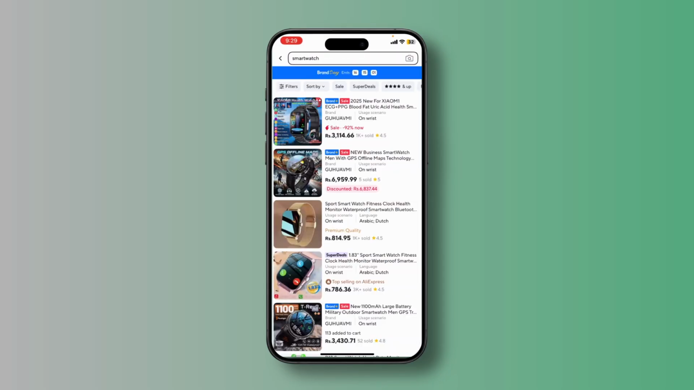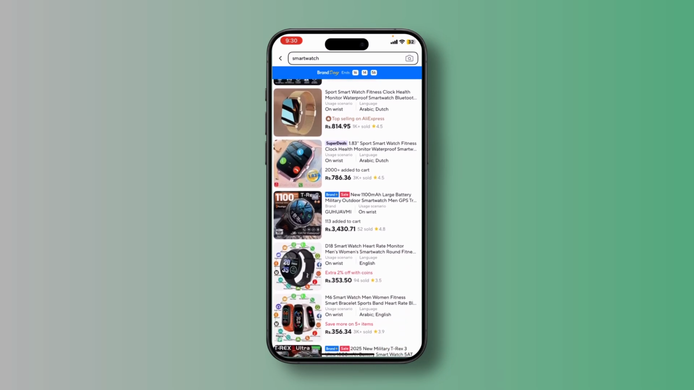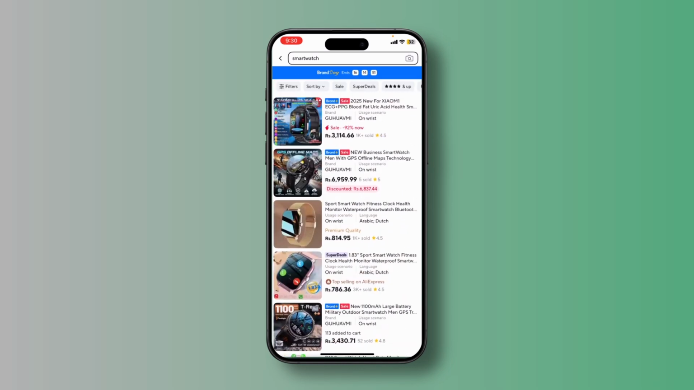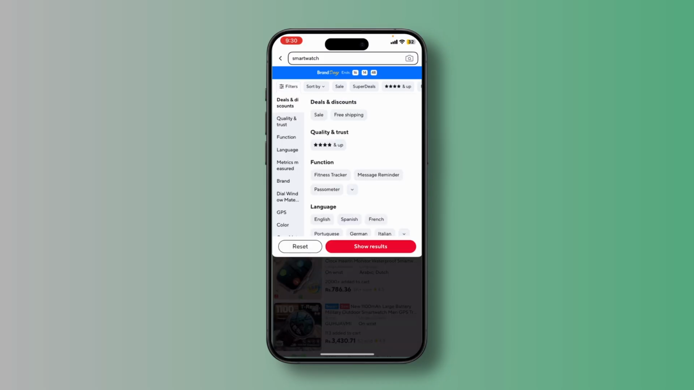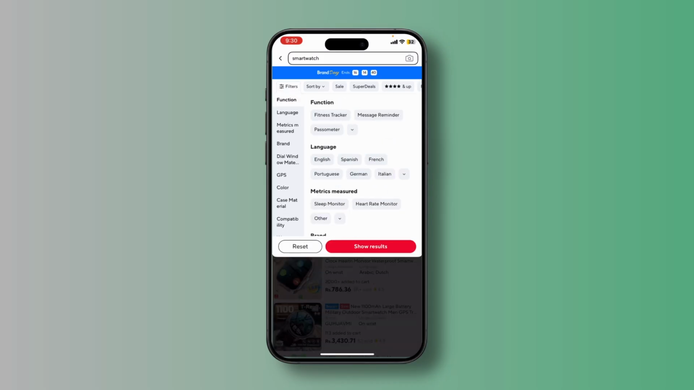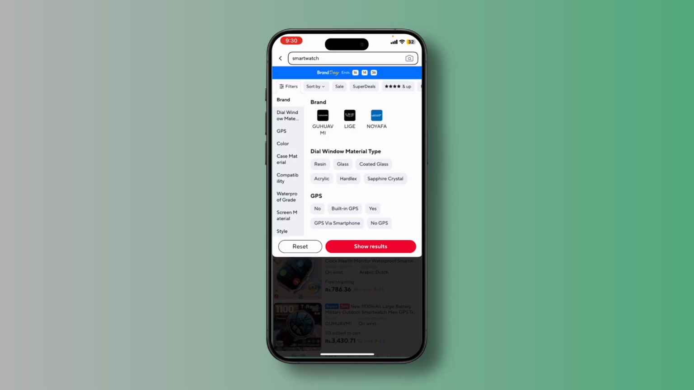The AliExpress will now show you the list of the products related to your search. You can just scroll down to explore different options from various sellers. In order to narrow down your results, you can just tap on the filters. Here you will see different filter product options through quality, taste, functions, brands, colors. And after selecting your filters, tap show results.